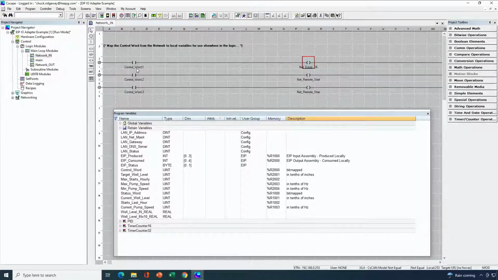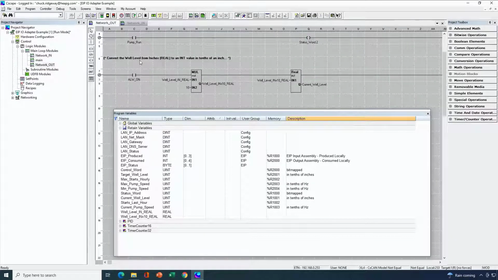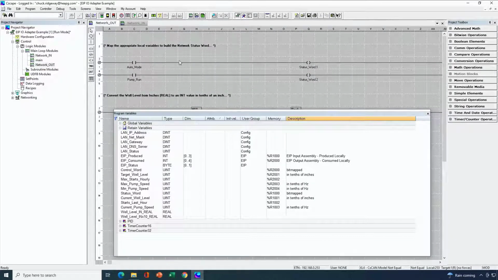Well, actually, that's pretty much all the details that you would need there. Now let's take a look at data going out for those individual bits. My auto mode status goes from an internal variable to the first bit of the status word, and my pump run status goes from an internal variable to the second bit of my status word.